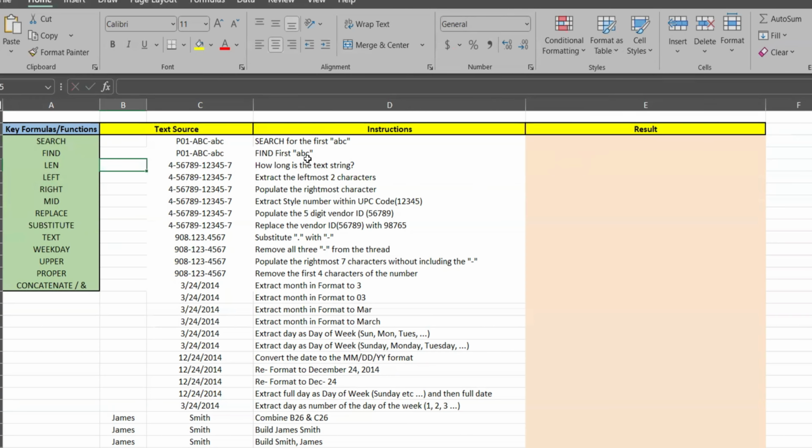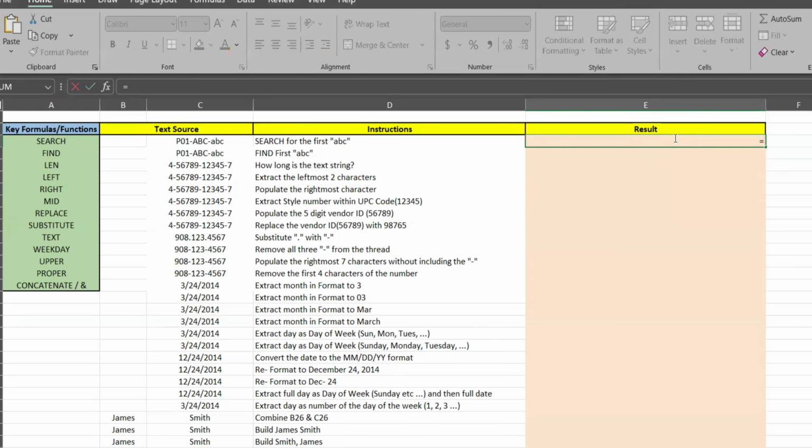So looking at the spreadsheet, we have the formula bank. This contains all of the formulas that we will be using throughout this workshop. We have the text sources, which are essentially the text that we're going to be working with and pulling data from. We have the instructions, which are the requests and the problems that are being asked of us. And we have the result, which is going to be our answers. And we're going to solve these with formulas. Now, to type a formula, you want to double click on the cell that you're working on. And you always start formulas with an equal sign.